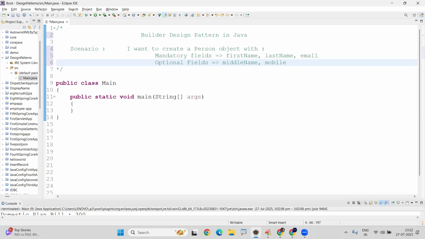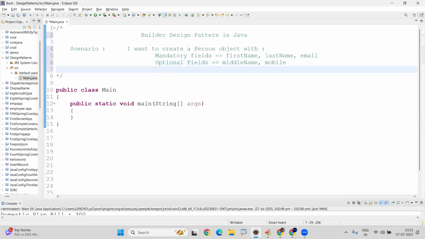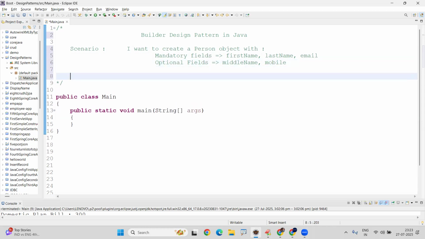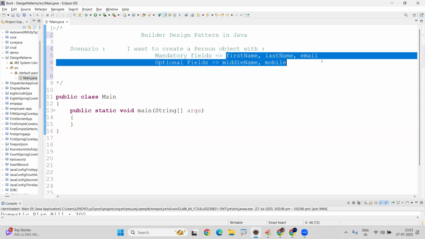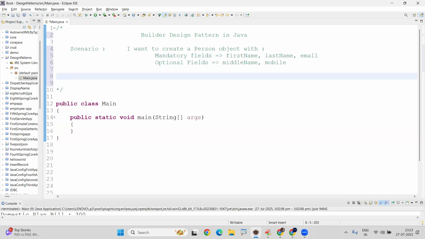So whenever you are creating the object, some of the mandatory fields you need to specify and some of the optional fields you may specify. But suppose for optional fields, you are not giving the middle name and you are not giving the mobile number, so you need to fill with values null and null. Sometimes values are given for only these three, sometimes for these four, sometimes these five. All the corresponding constructors you need to define.